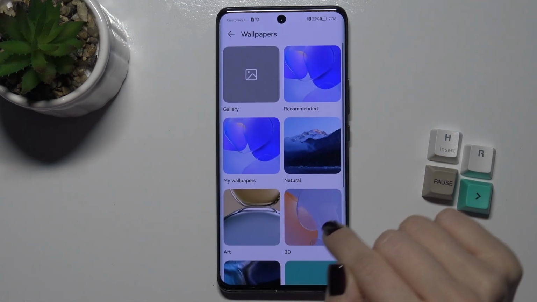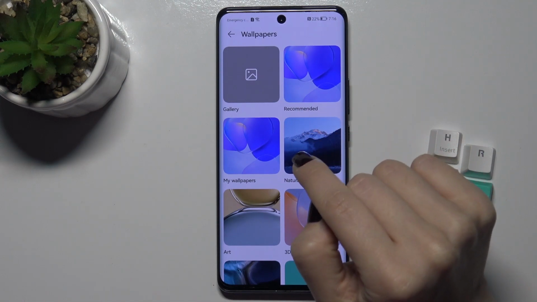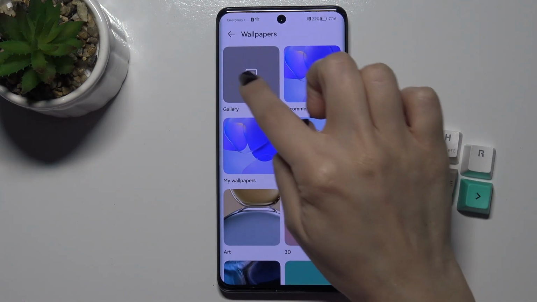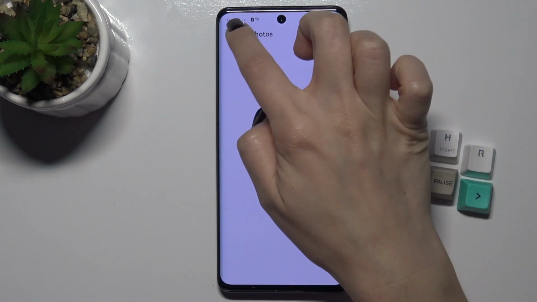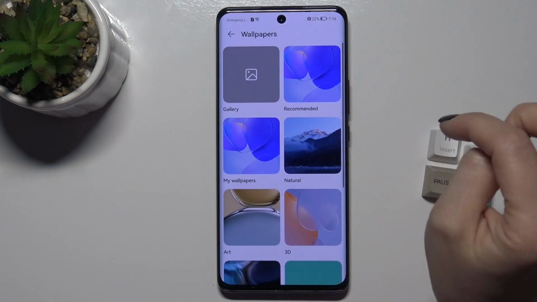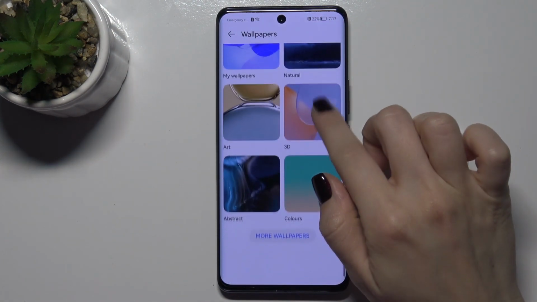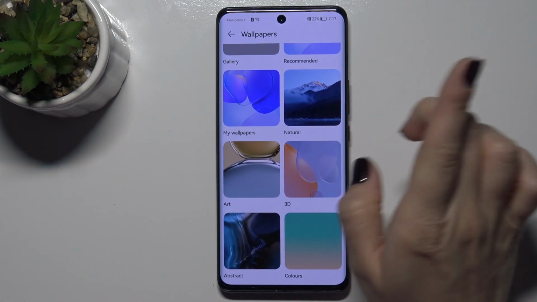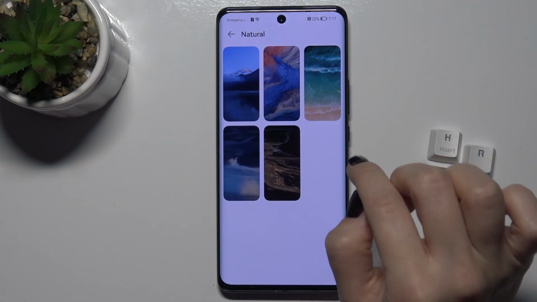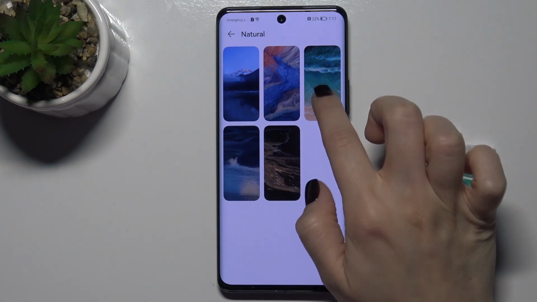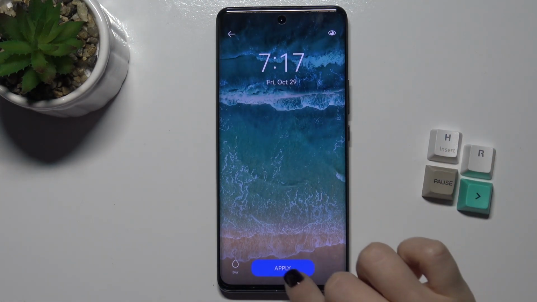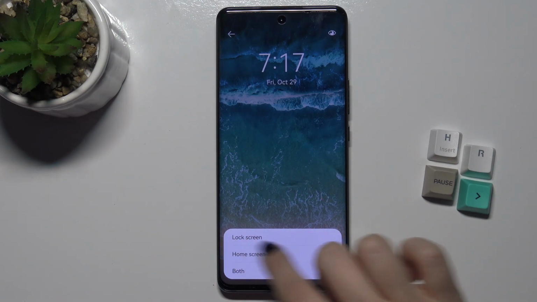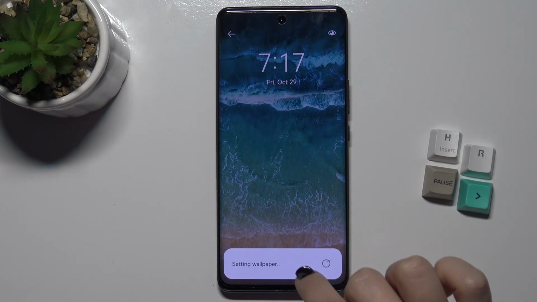Just tap the wallpapers. So right here you can see that you can choose your new wallpaper from the gallery. So if you get some photos on your phone, also you can choose one from these wallpapers. For example, I'm going with this one and we'll choose this wallpaper. Just tap to apply and you want to change the lock screen wallpaper.